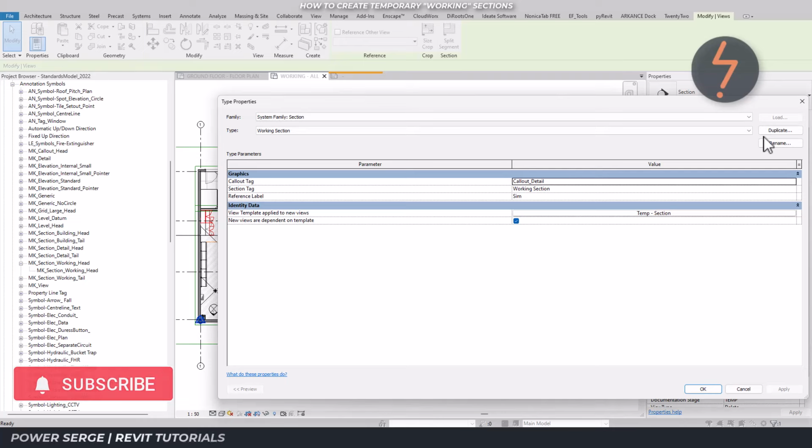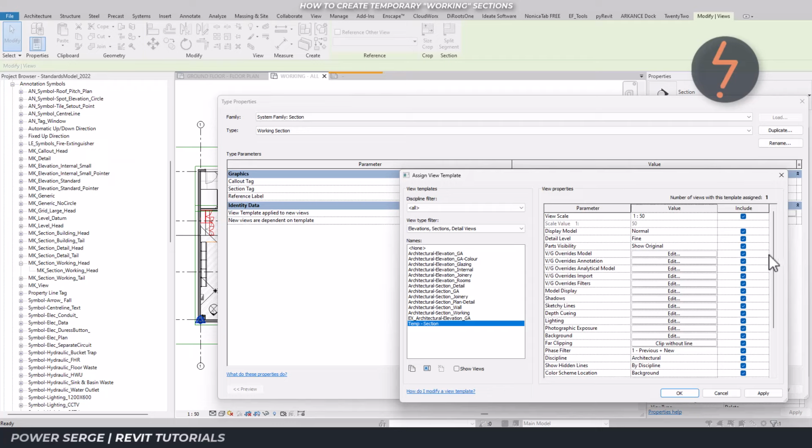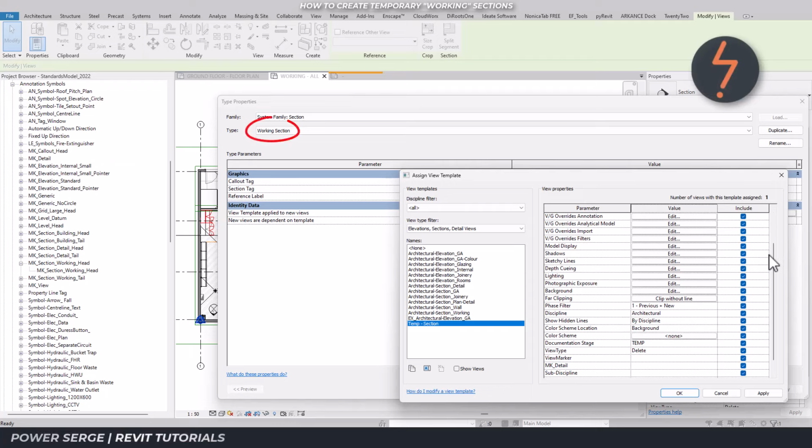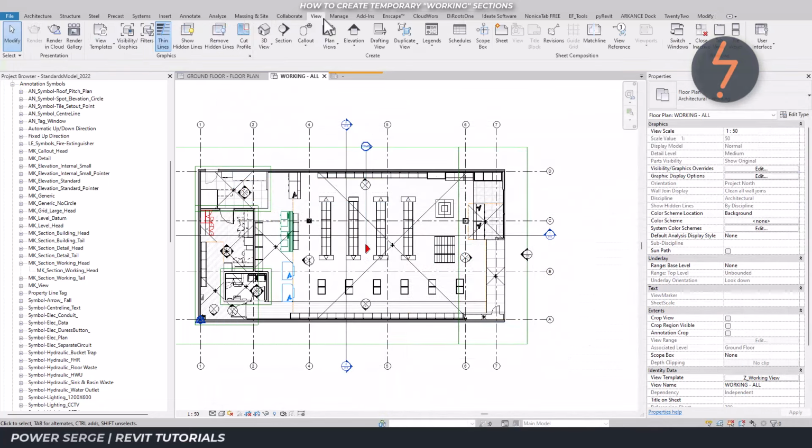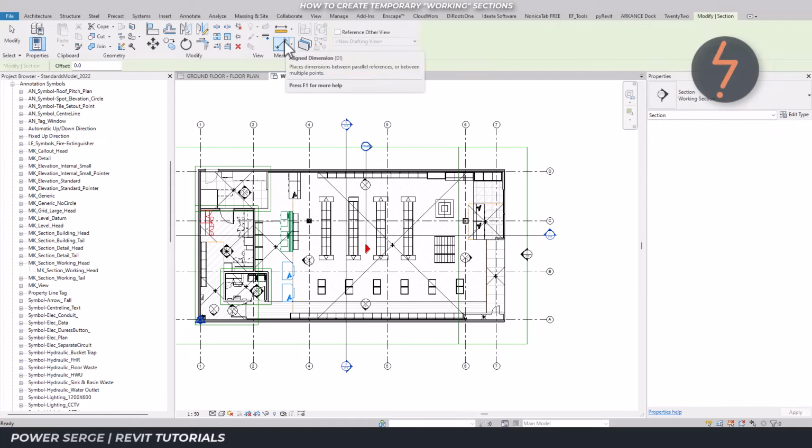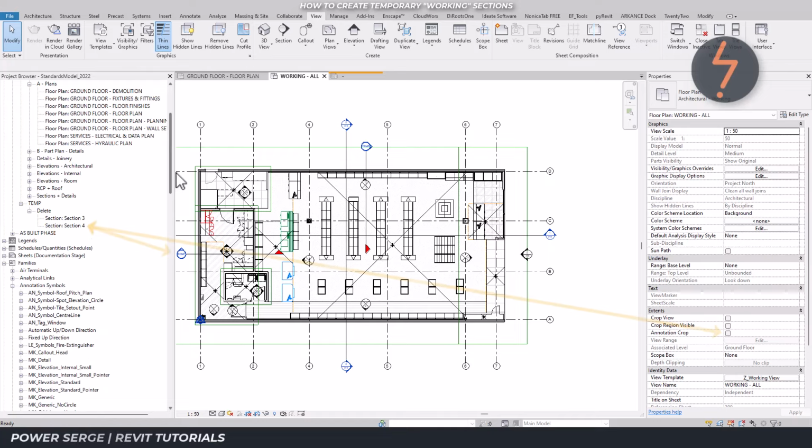But I would like to level this up a bit, so I've combined all of this into a view template. So that when a working section is required, I simply select the working type. The associated view template then applies the filter and browser view classification, so that the working section is automatically listed under the delete subtitle. This informs my collaborators that these sections are safe to delete.